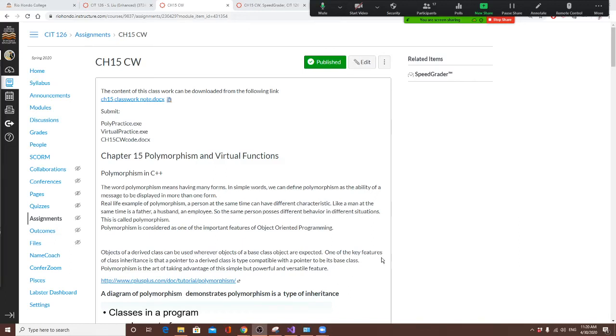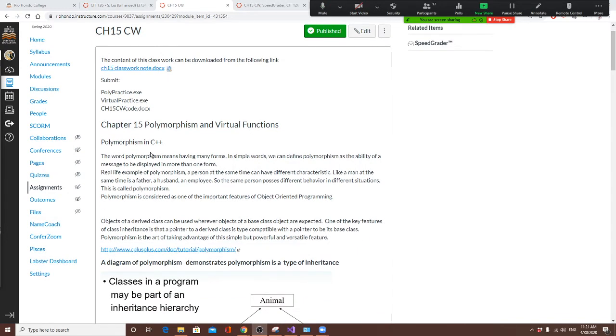So chapter 15 classwork. This chapter is about polymorphism and virtual functions. Polymorphism is a type of inheritance. We talked about inheritance. Polymorphism means that you have many forms. In simple terms, you inherit it, but in different forms.